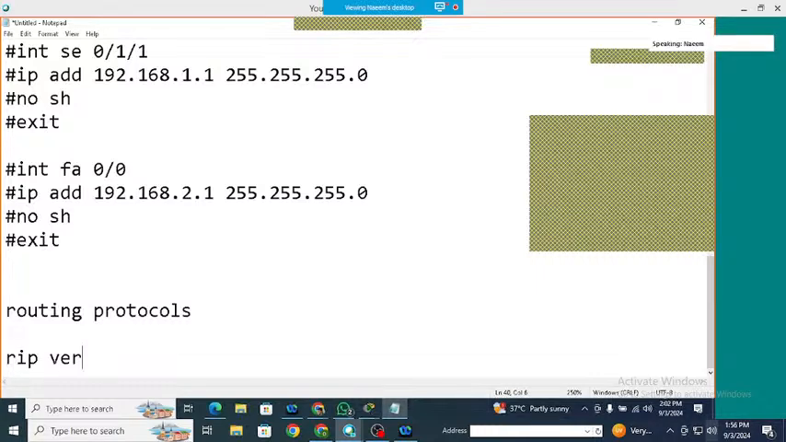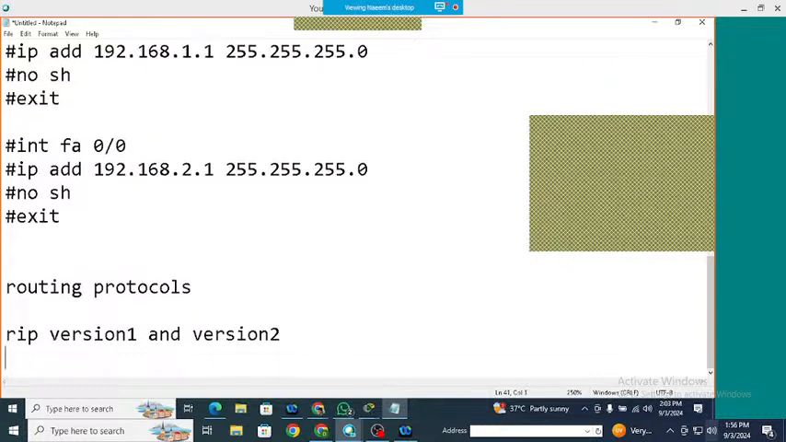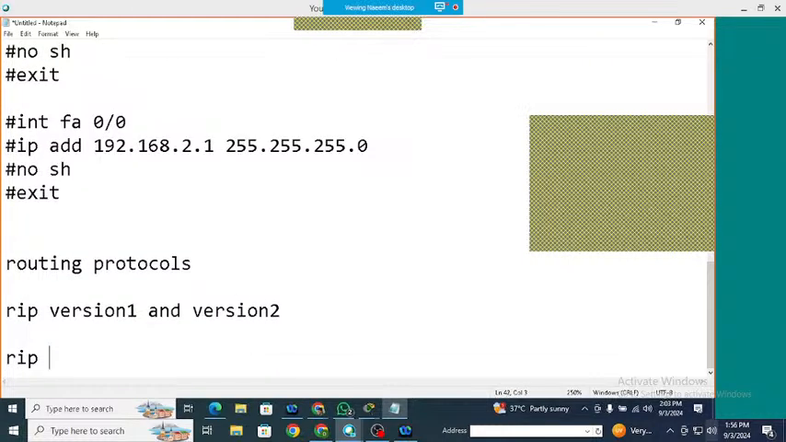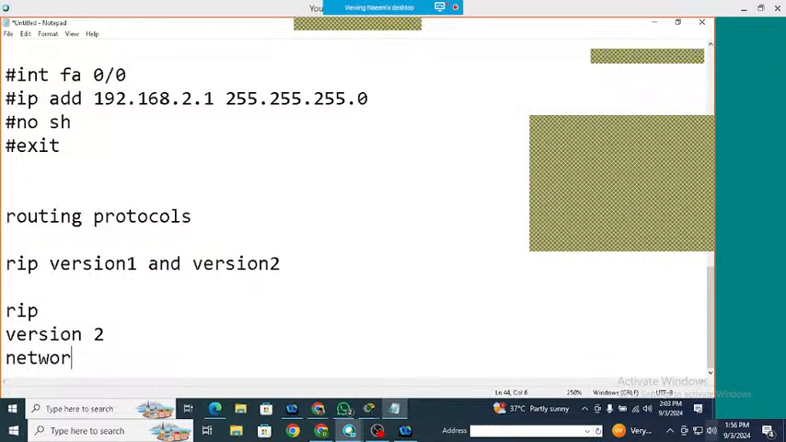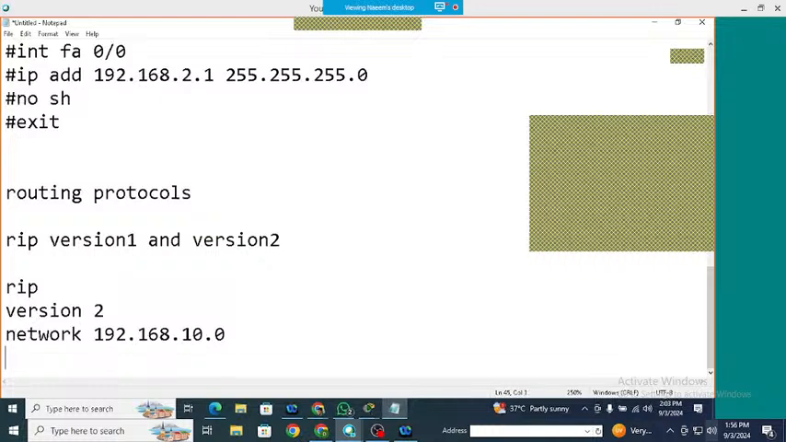So RIP has version 1 and version 2. Okay. So now I configure the RIP and version 2. For the network ID, you can give the network ID one. Okay. I will show how to take the network ID.